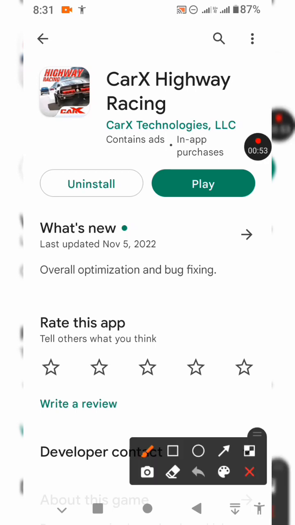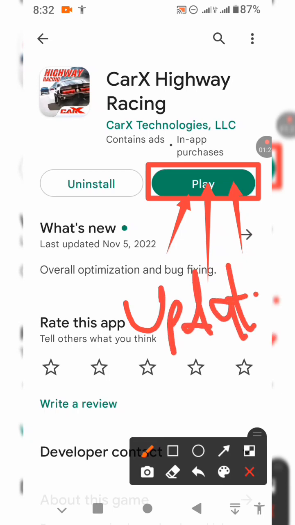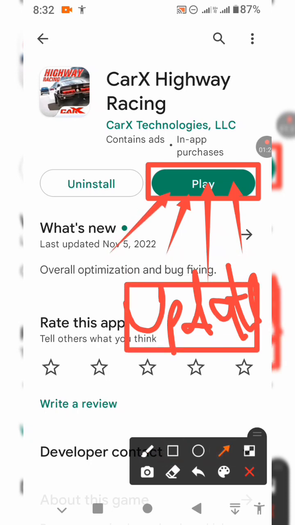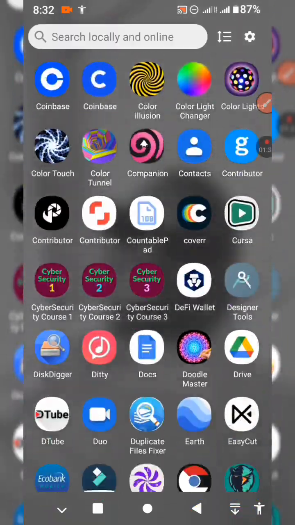When you tap on it, you have to check this side. When you see the Play section like this on my phone screen, don't click on it. But when you see Update over here, it means you have to click on it to update the app. After doing that, what you have to do next is go to your phone menu.